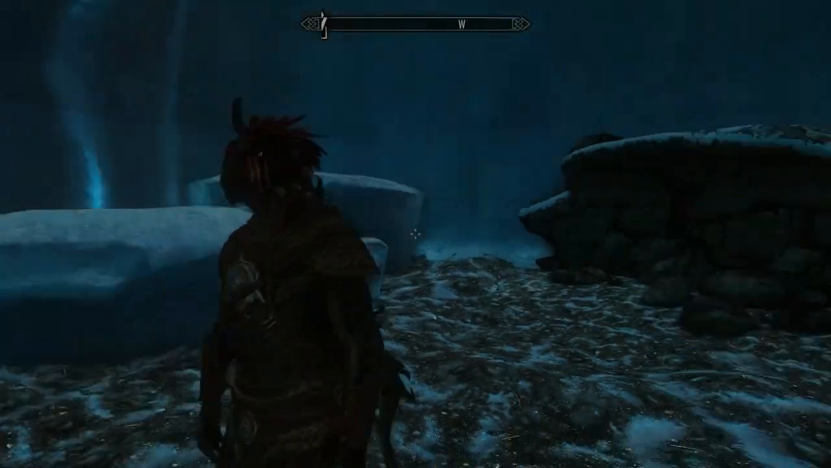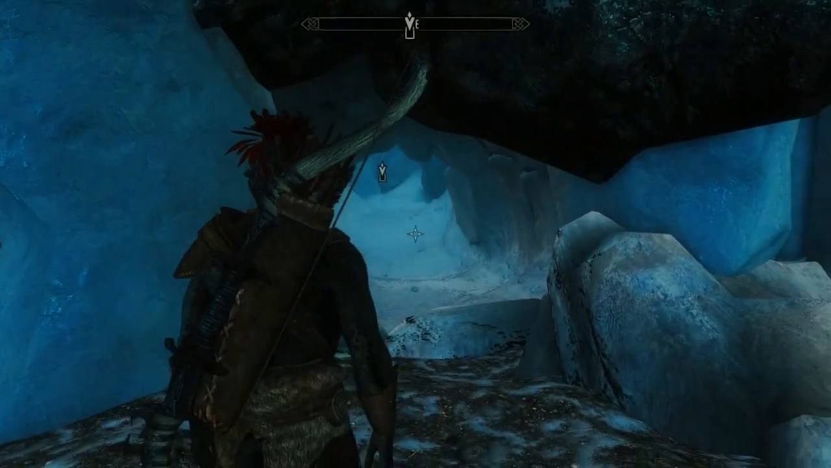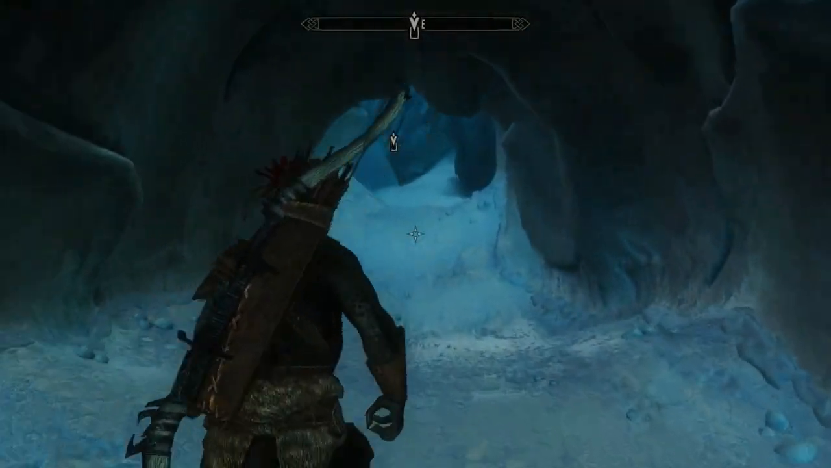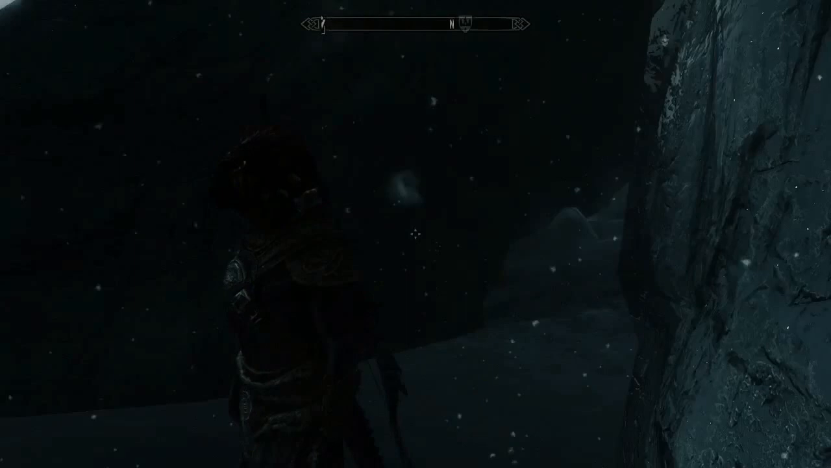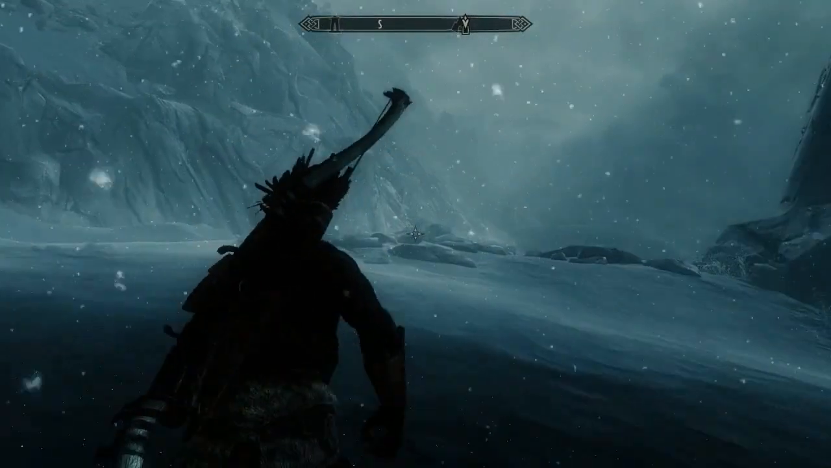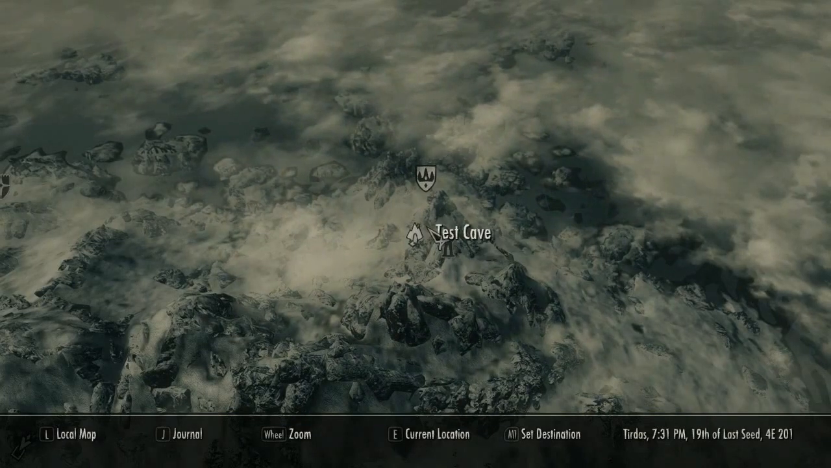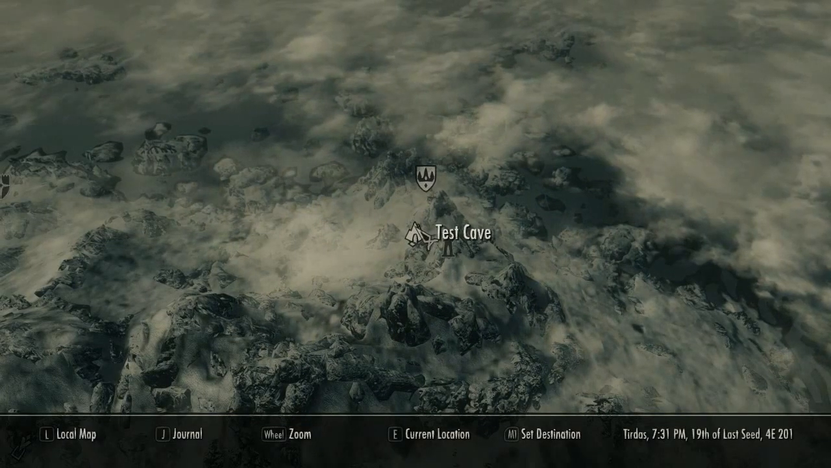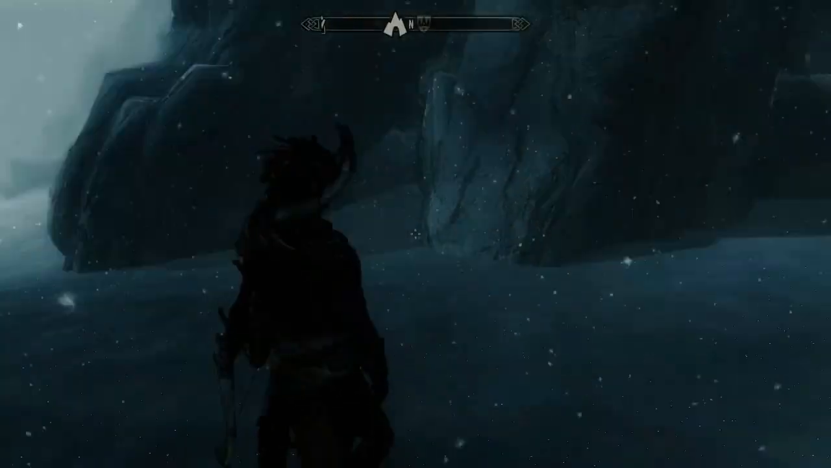Before we go back outside... No, that's it. That's all we can do. Okay. So let's go ahead and go back outside. To Skyrim. Alright, and he is facing outside. Cool. So everything seems to be in order. Let's pull up our map. Test cave is now appearing on our map. Okay, cool. So everything is working out just fine.